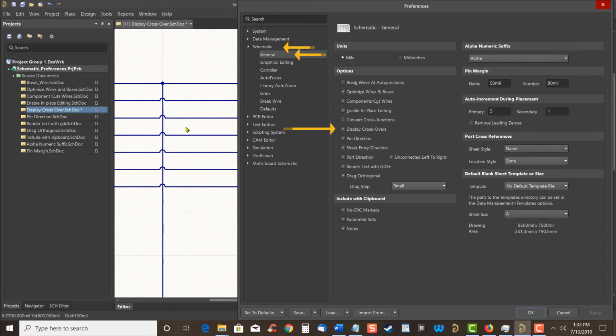If you do not prefer this type, you can go back to the Preferences and uncheck Display Crossover. As you can see, the arcs are removed. Thank you.